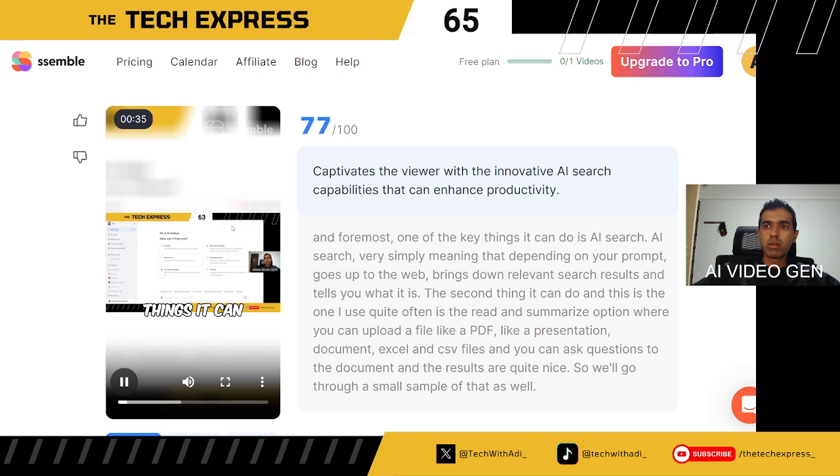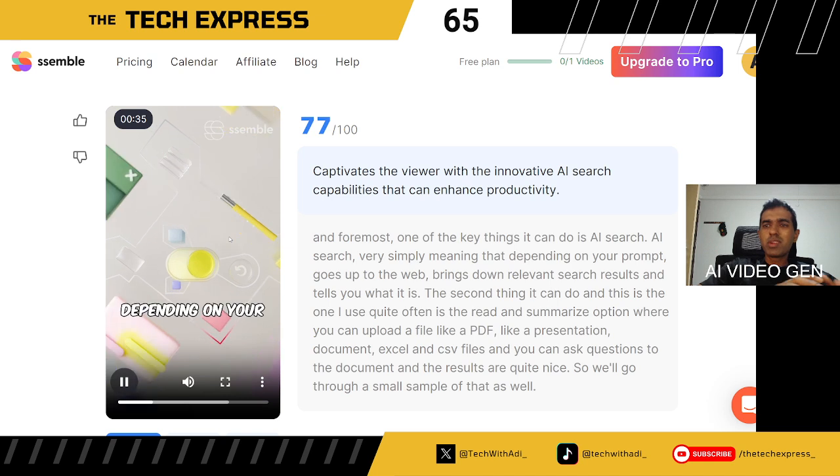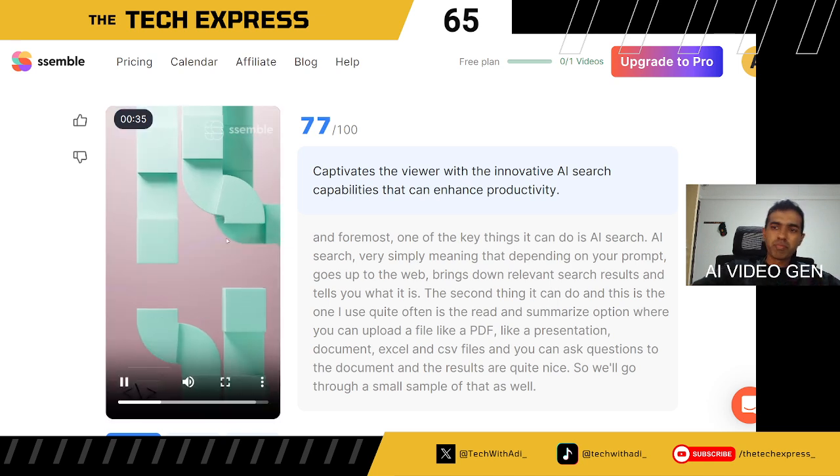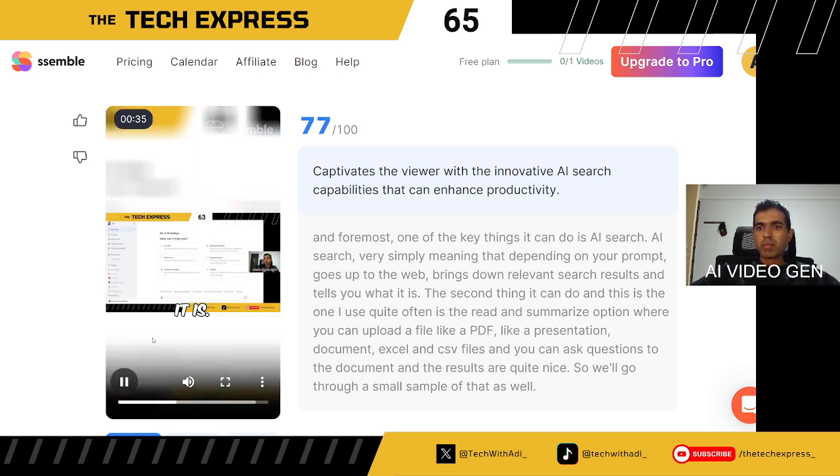One of the key things it can do is AI search. AI search, very simply meaning that, depending on your prompt, it goes up to the web and brings down relevant search results. As you can see, it's added some sort of image or a quick video in between what I've said, based on some keywords that it's picked up, and tells you what it is.